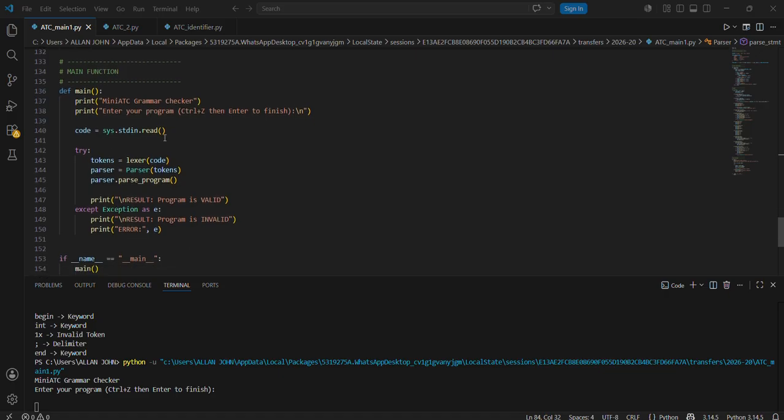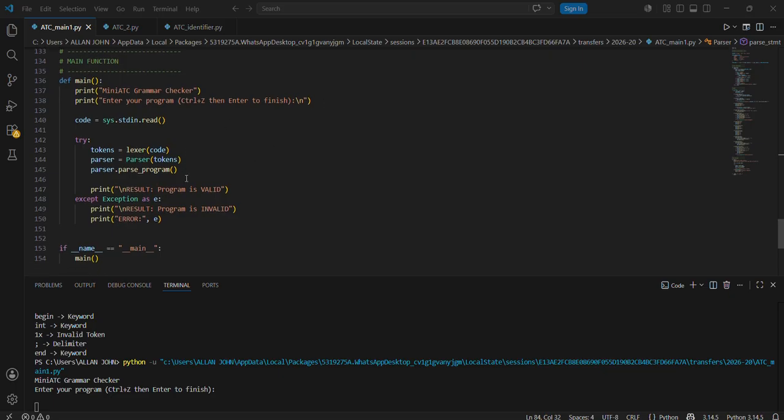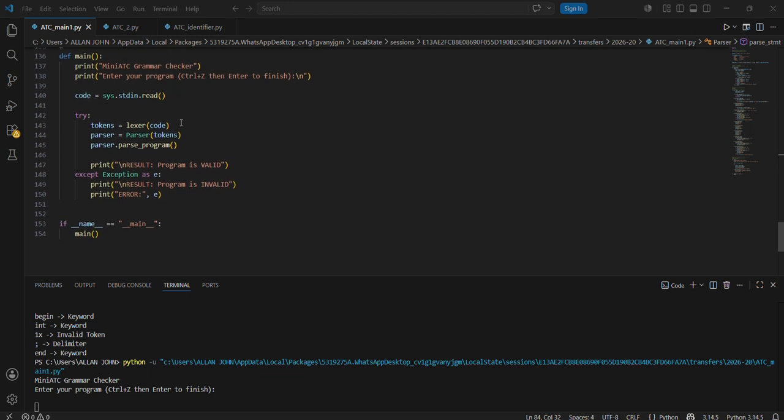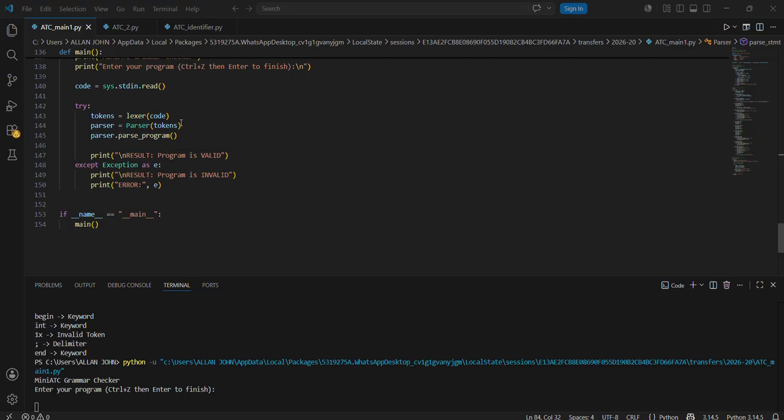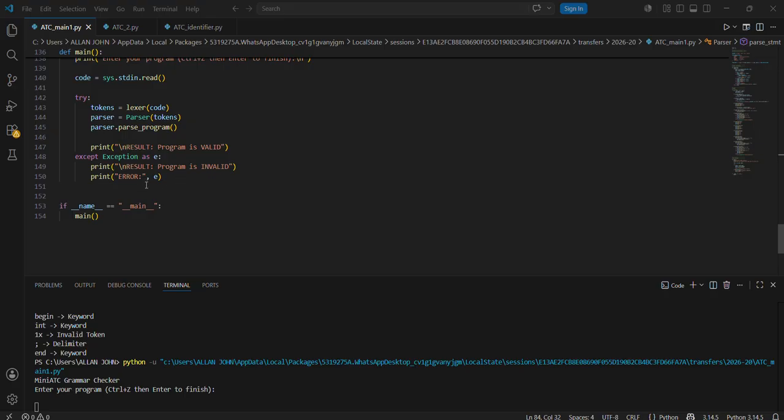It shows the program title, like it prints mini ATC grammar checker. Code, sys dot stdin read, means it reads the complete program, and then tokens, parser dot parser, means it runs the lexical analysis and the syntax analysis. Valid program, like a print result, the program is valid if it is displayed if no errors occur. Invalid programs, like except exception as, means it handles errors.